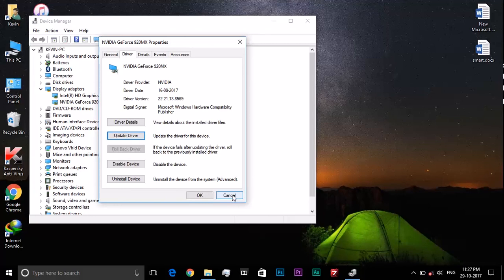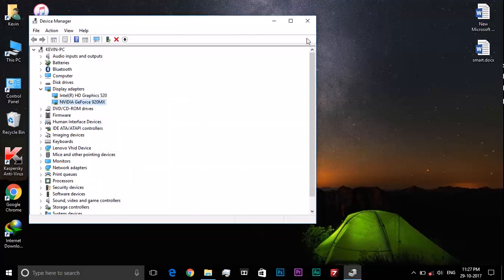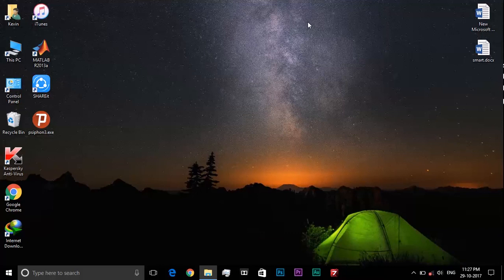This process works because of a smaller bug, and I hope that they will fix it. So this is one of the small changes you can do to get back your driver.